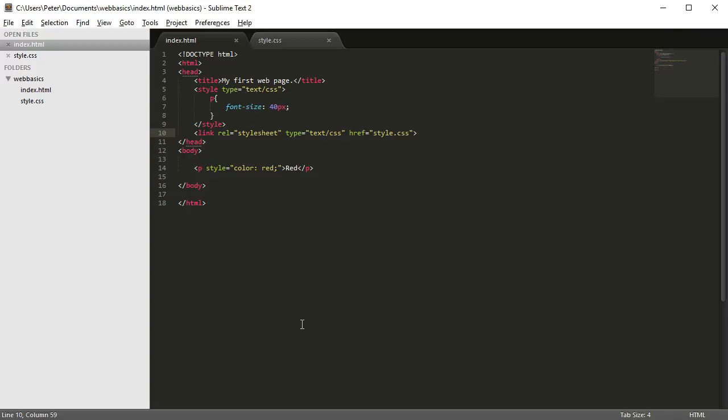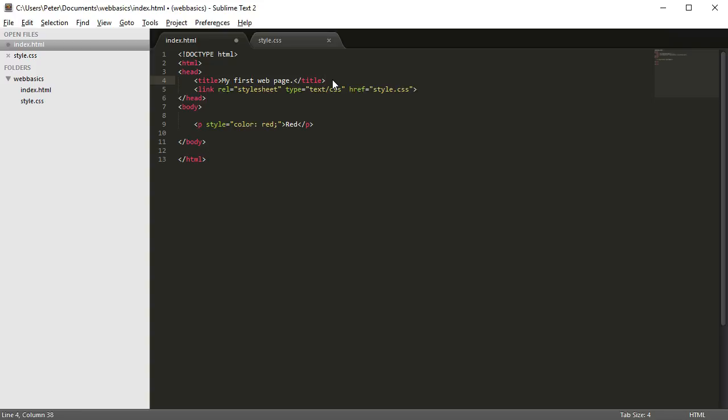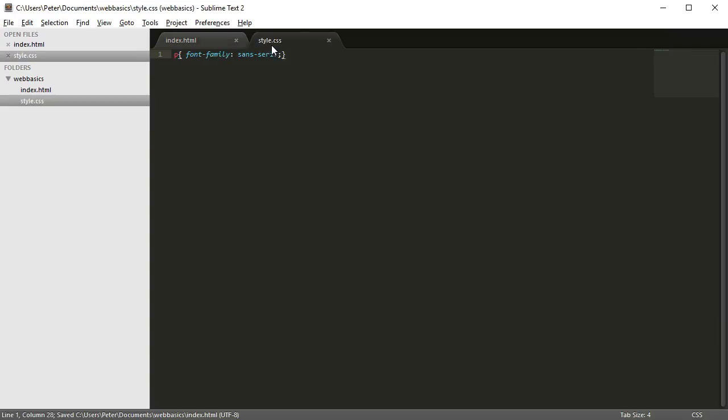So now we're going to look at fonts in the CSS. First of all, let's get rid of our different types of CSS and just use the external CSS. So in our CSS file we already have a font family on. So let's add font size. So we'll say font size, we'll say 40 pixels.